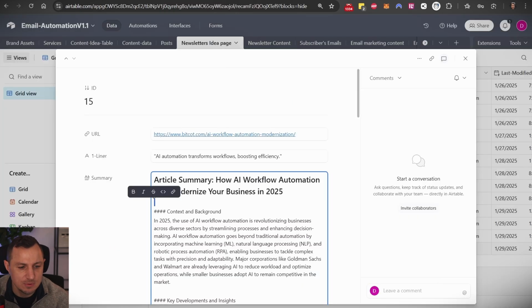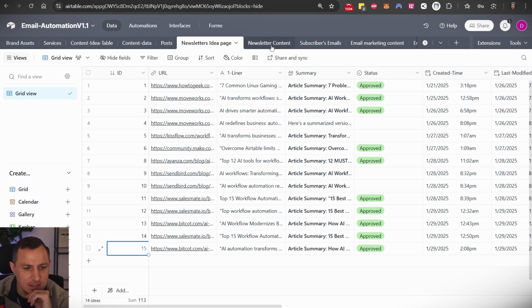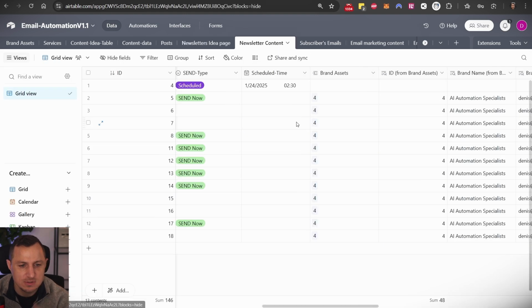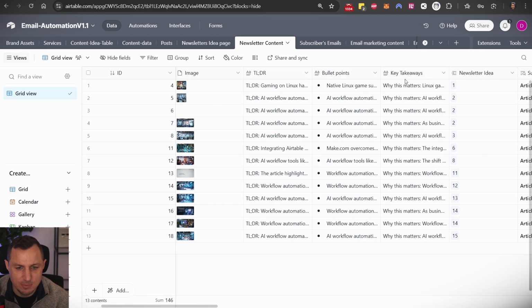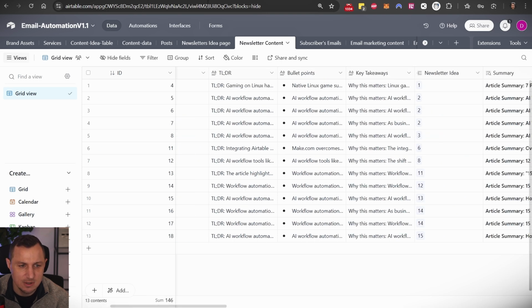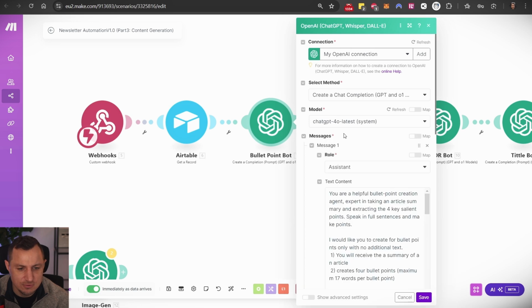And those will be stored while it's loading. It will be stored in newsletter content. So newsletter content has many fields. One of them is the title, the image, then the TLDR, the bullet points, and the key takeaways. Okay, so all of those are generated here step by step.